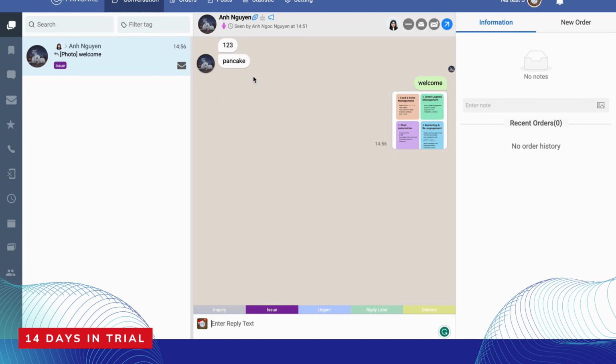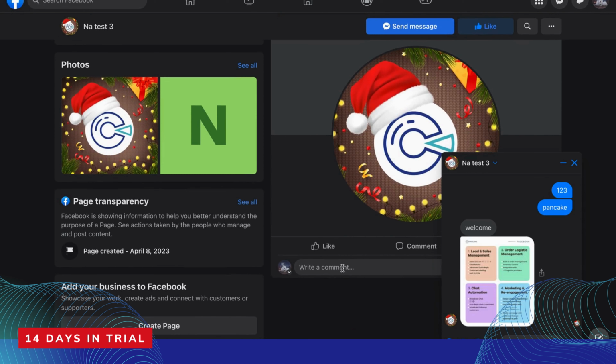Yes, and also we have some buttons that may help you. First is the block. Okay. Second is all the conversations of the customer. For example, this customer also has comments and inbox messages. I will do it for you here. Comment.